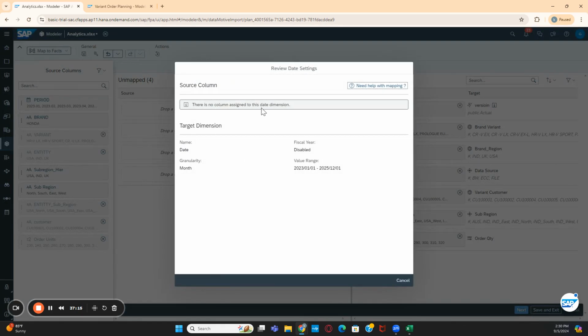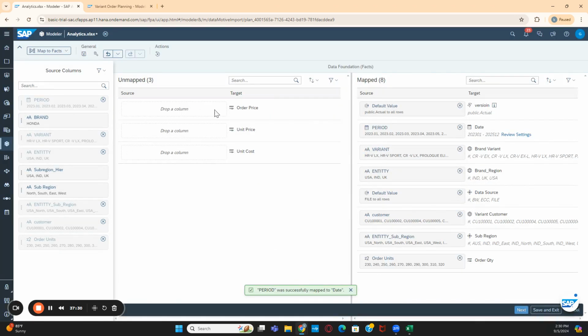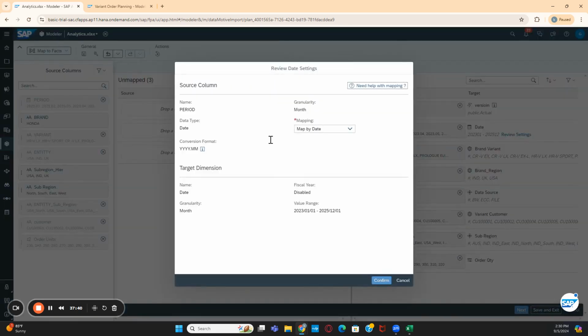Okay, there is no column assigned to this date dimension. That's fine. But the target dimension is this one. Date, granularity, month, value range. These values are there. Fiscal year is currently disabled. So let me map these values. Period to date I have mapped. Now let us see the review settings.